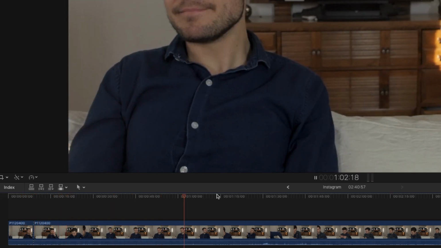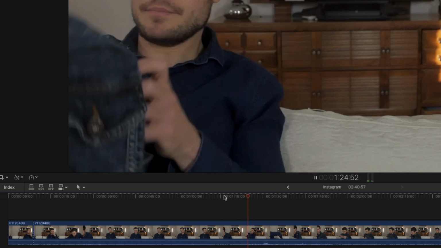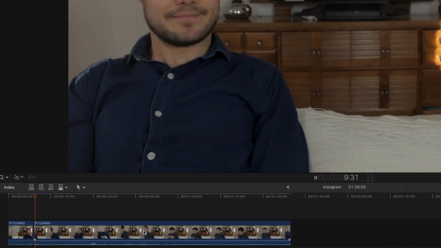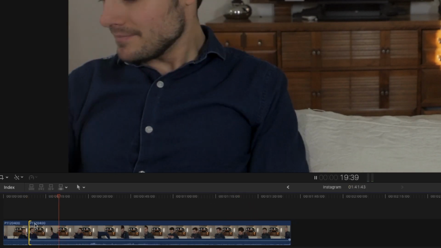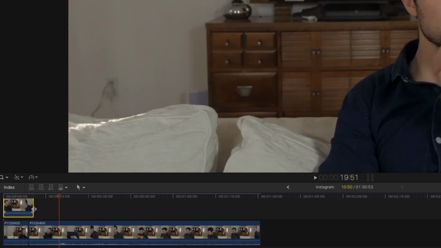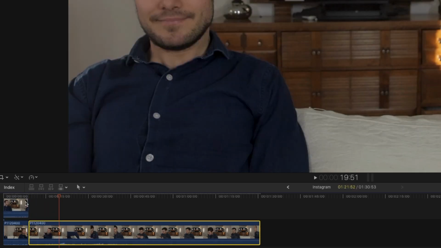So I'm going through my footage and finding the parts of the clip that I'd like to use, both when I'm on the left and on the right. And then I'm stacking the two on top of each other and trimming them so they're the exact same length.